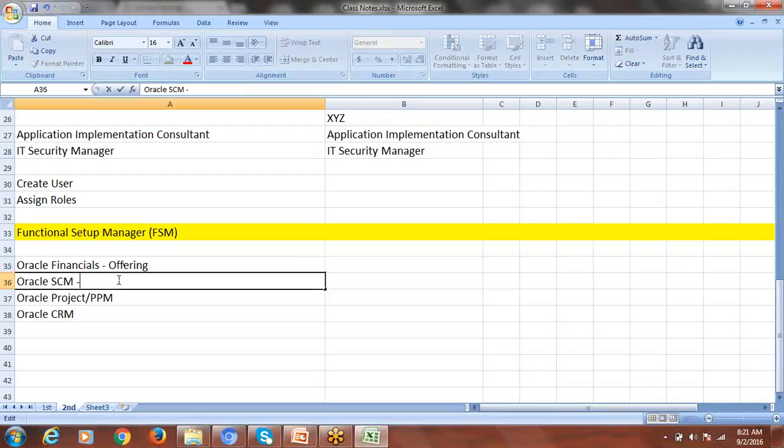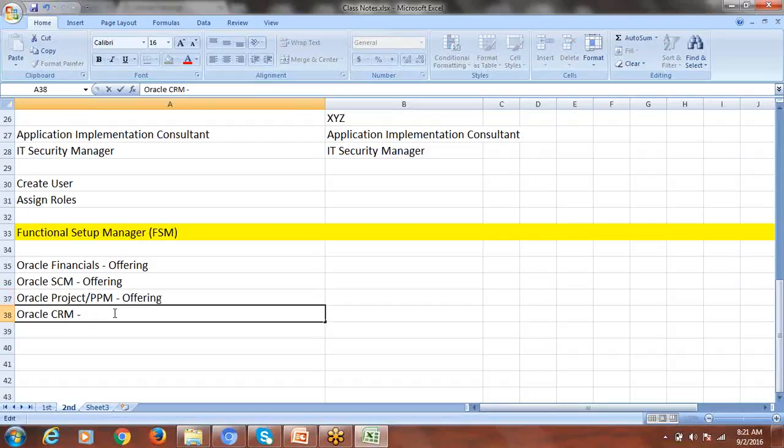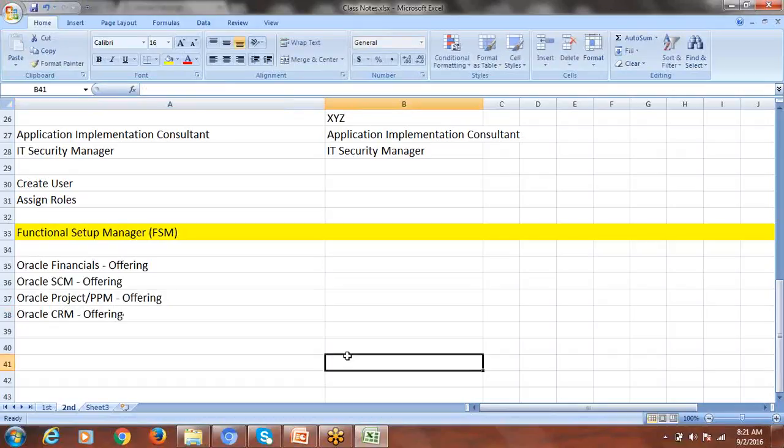Oracle SCM is another offering. You may understand this as one of the offerings from Oracle, or you can understand it as something that offers respective solutions. Now, these we all call offerings. So Oracle Financials, as for Fusion, we are calling an offering.